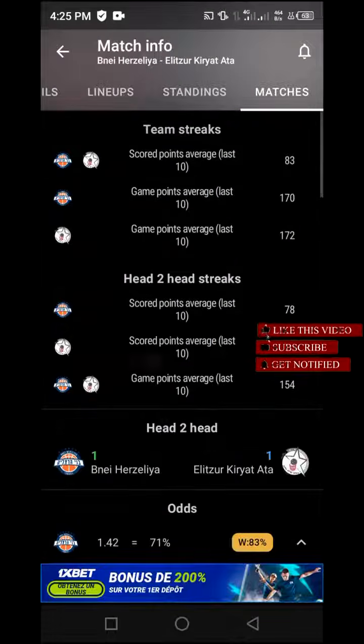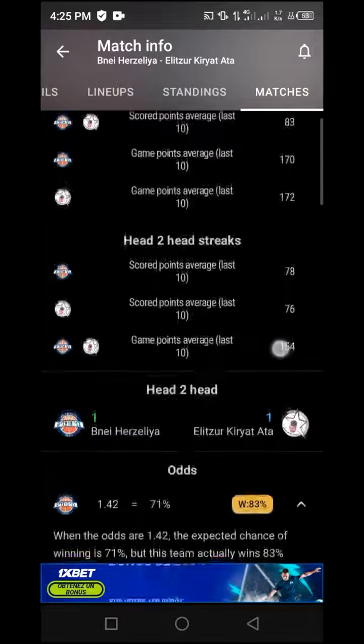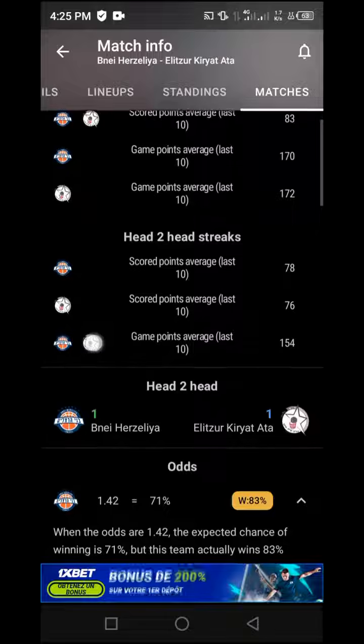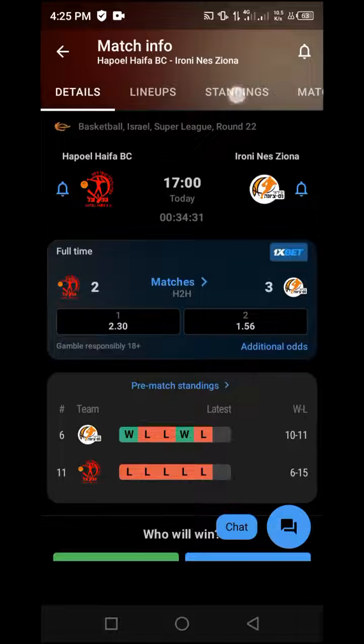In this case, we are still going to go for average point as over 140 or 130 as the best pick, since both logos are displayed in this area. Repeat the same step by going to the next, click on it as you can see here, click on it directly and you'll be taken to the inside. Repeat the same step by coming to standings.